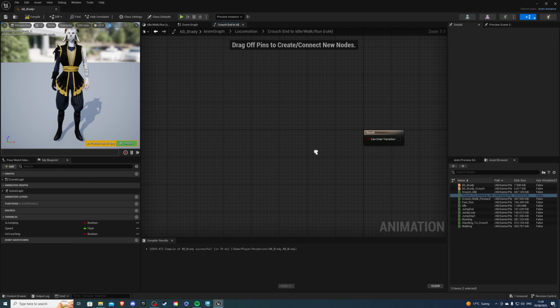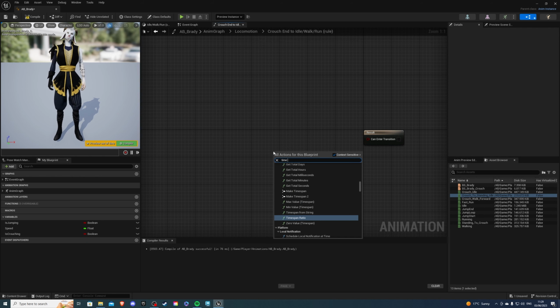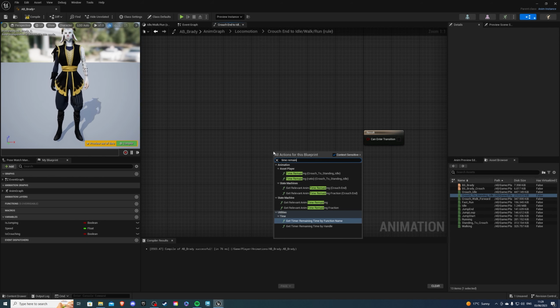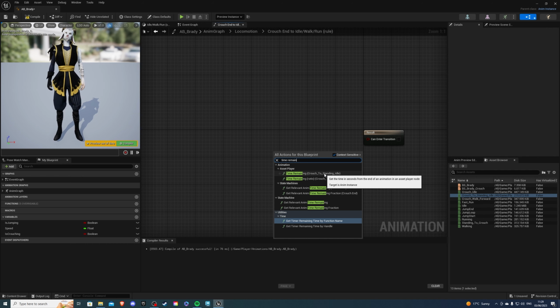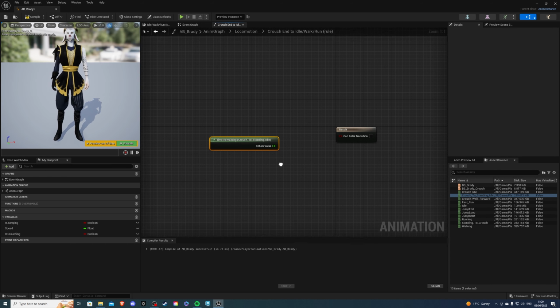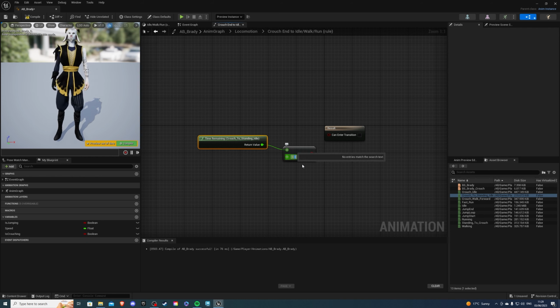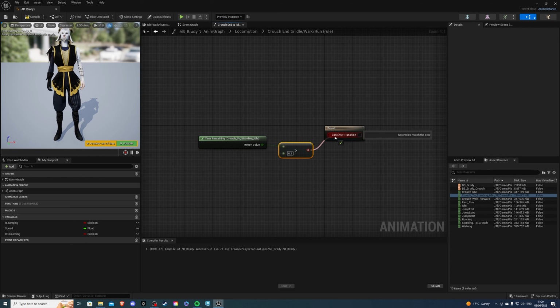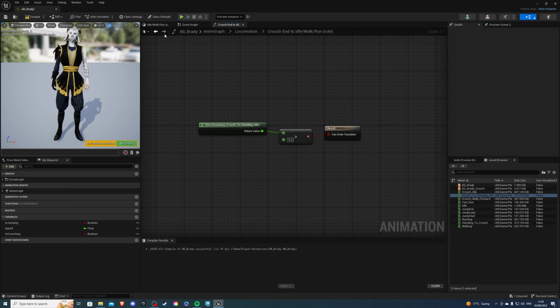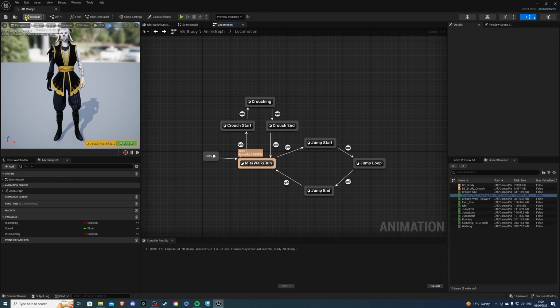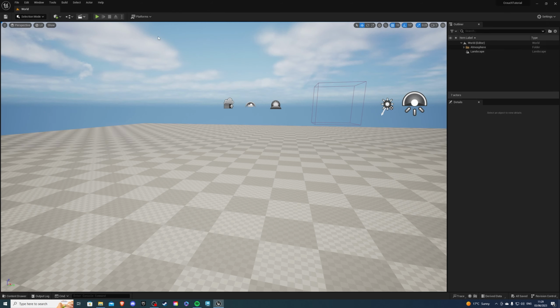Inside of here, we also want to right click, search for time remaining, and we will select crouch to standing idle. So select that, get a greater condition, and 0.2 is the value you want. Connect that, enter the result, let's bring it here. And if we compile and save, everything should work fine. So we can exit the animation blueprint.